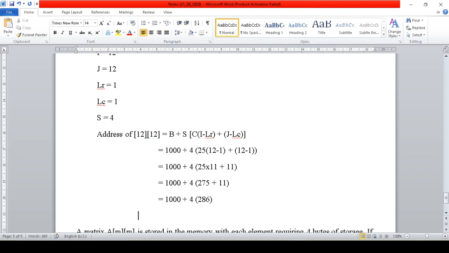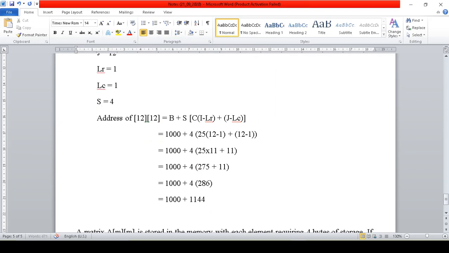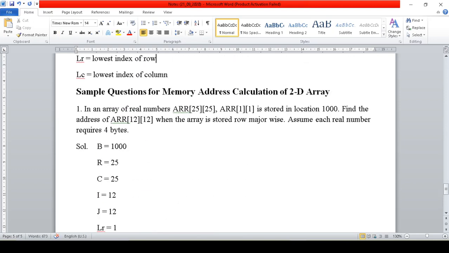So it is 1000 plus 1144, and that will result in 2144. So the address of the array at 12th i and 12th j will be 2144. Okay, I hope you understood this question.